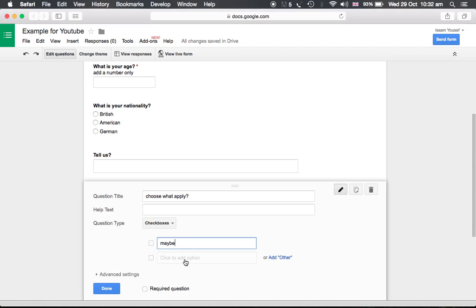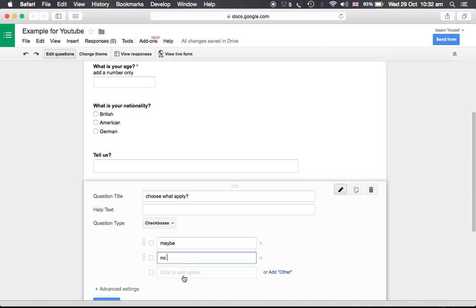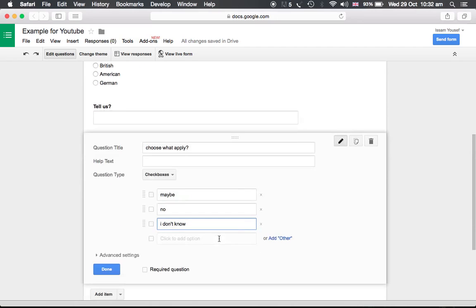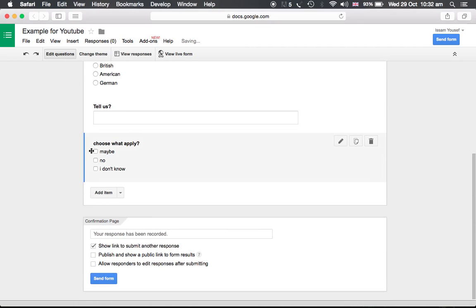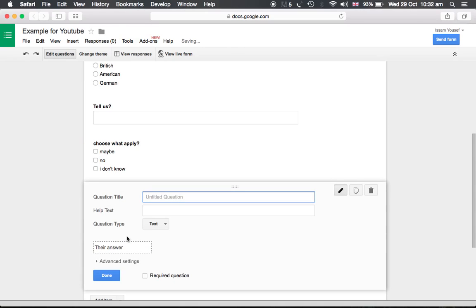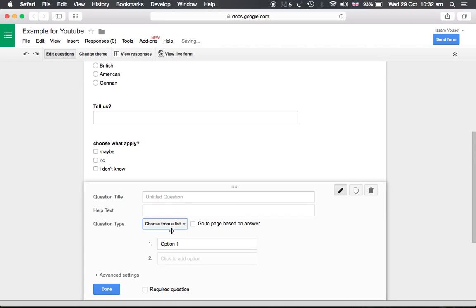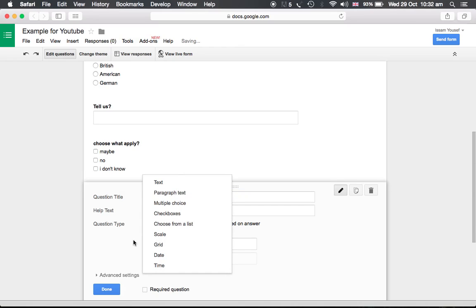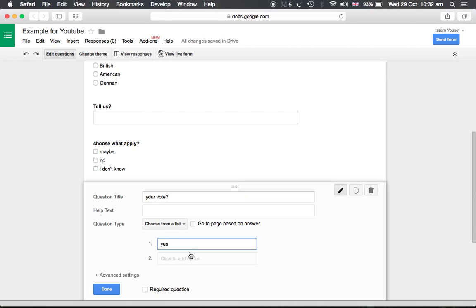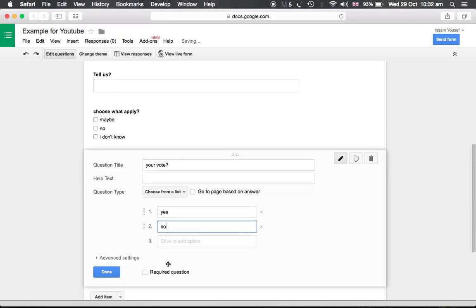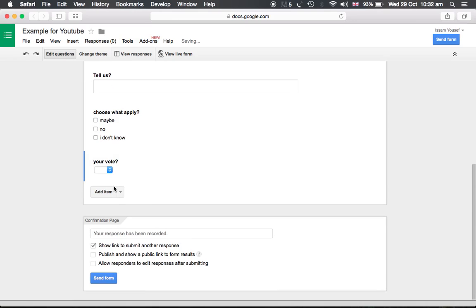Checkboxes, and then for example maybe no, I don't know. And then we add another item. Let's say this one will be choose from a list, which is going to be a drop list, and your vote, let's see, it's going to be a drop list, and it's going to be yes, no. I'm just trying to think as simple as possible.